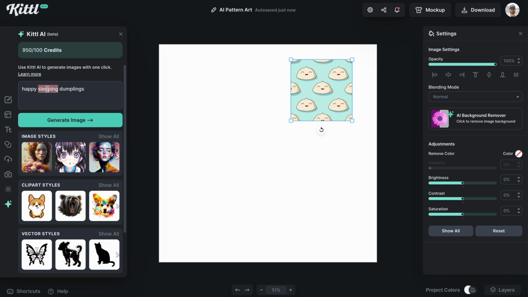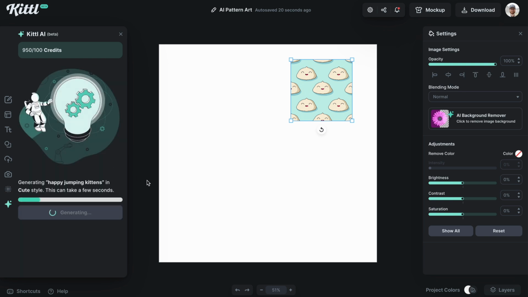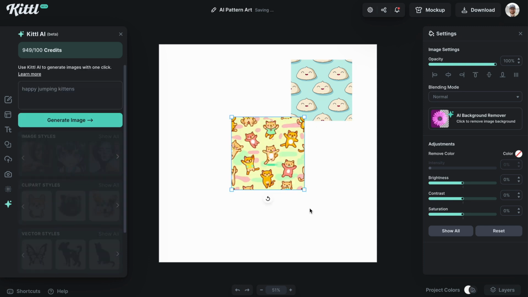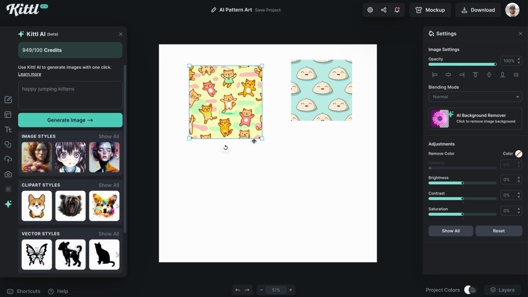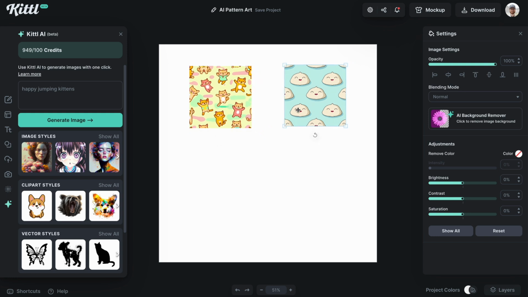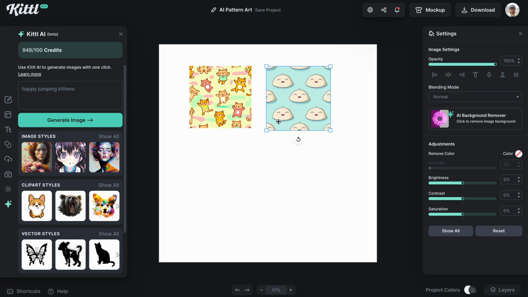Now let's change this prompt up a little bit. Let's go happy jumping, and then let's go for kittens here. And notice I'm just keeping the prompt pretty small. Now you can give it some more detail if you want to, but generally speaking, less is more in the patterns, specifically the ones that are for glowing or for the cute styles.